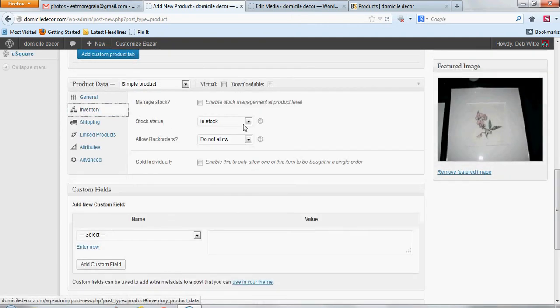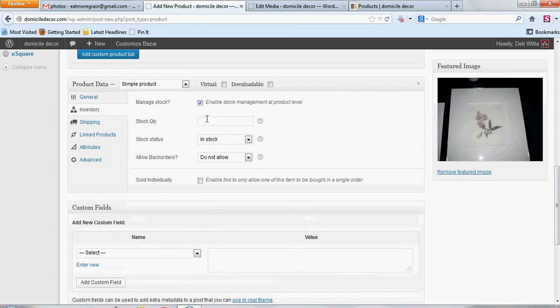Okay, next thing is inventory. You can enable stock management at product level. Stock quantity, you only have 1 of them. And stock status, it's in stock. Obviously, do not allow back orders on this because you can't get more of that picture. If it's a product you can get more of, then you say yes, allow, or allow but notify the customer. That way they know it's going to take maybe 3 days to get it if you can't get it the same day.